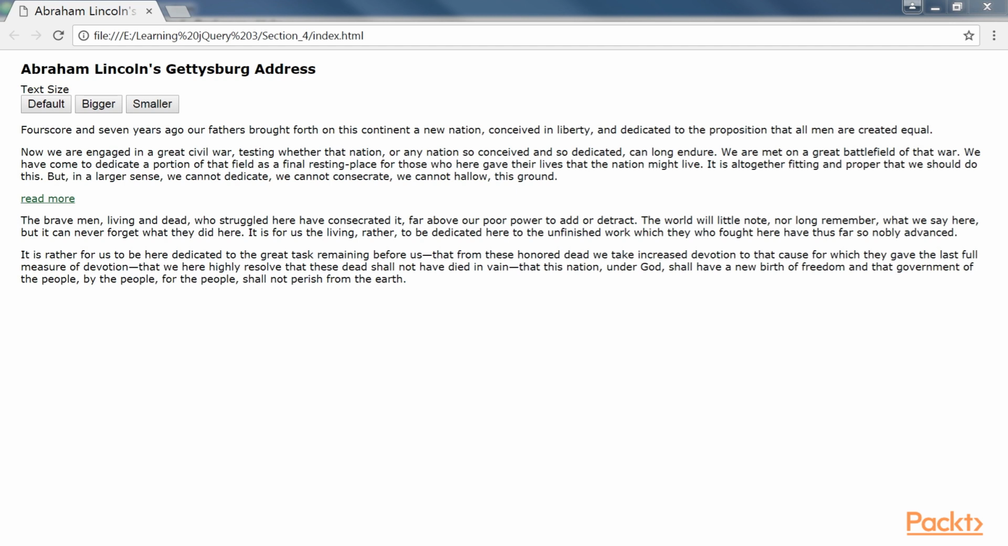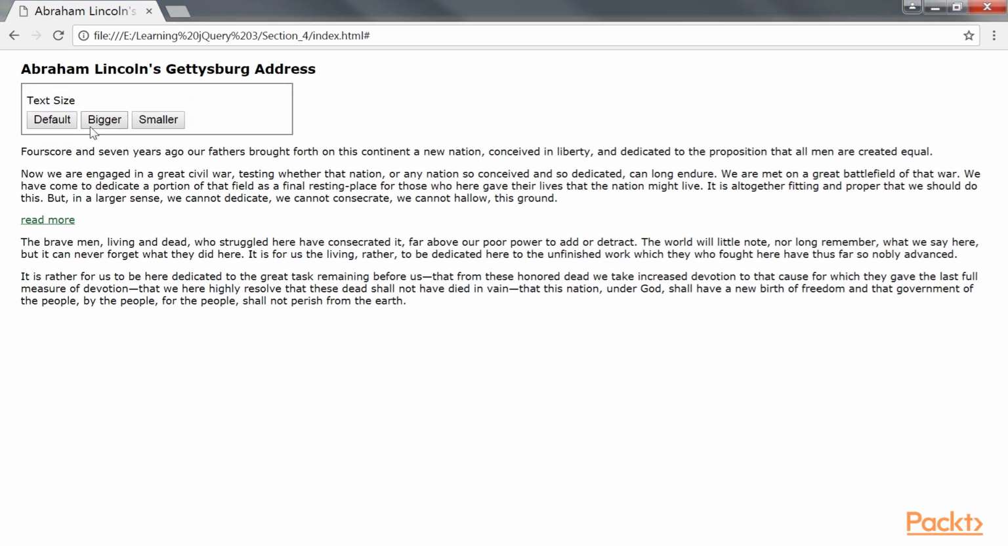By linking to a style sheet with a few basic style rules, the page will initially look like this. Once we're done with our code, clicking on the bigger and smaller buttons will increase or decrease the text size of speech to its original text size.